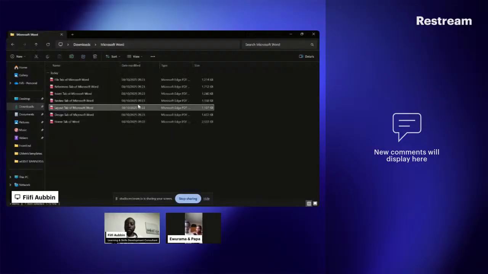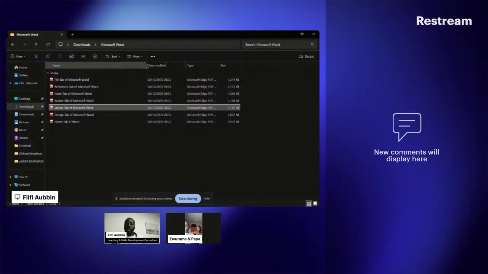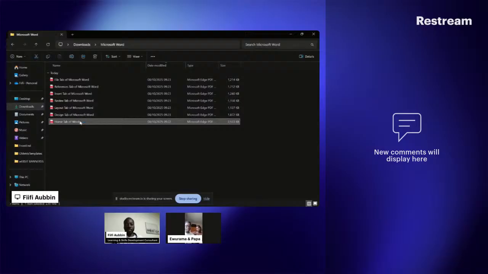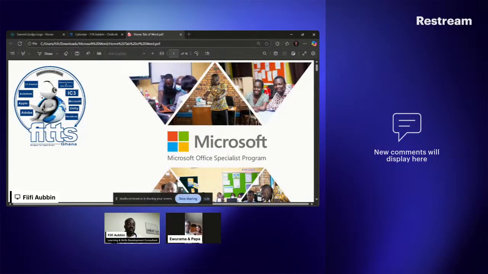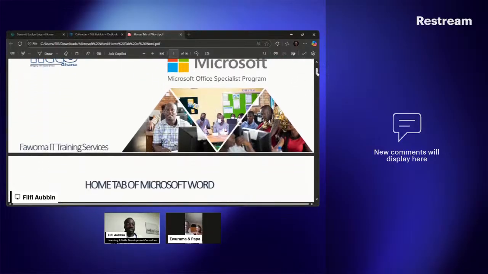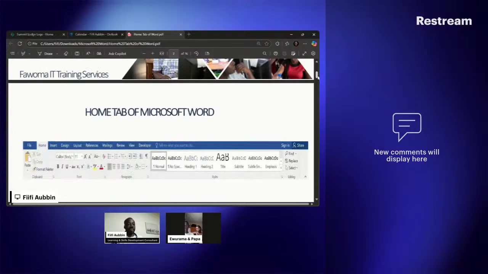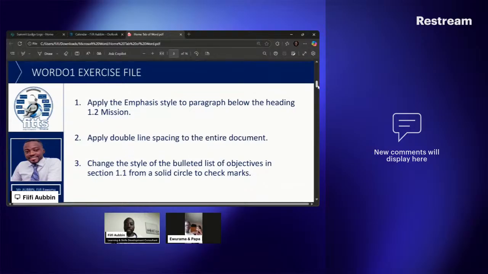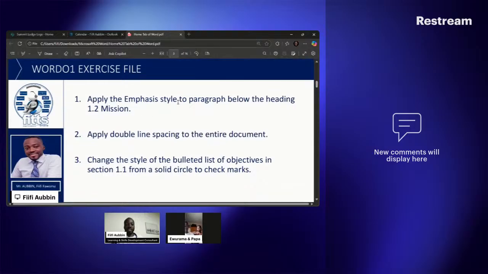Yes. Okay. So this morning I sent over the tasks. Let's say if you are focusing on the home tab of Microsoft Word, these are the tasks. You have to use this until we get the Gmetrics account set up for you guys. So under the home tab, you see: apply the emphasis style to the paragraph below the heading 1.2 Mission.